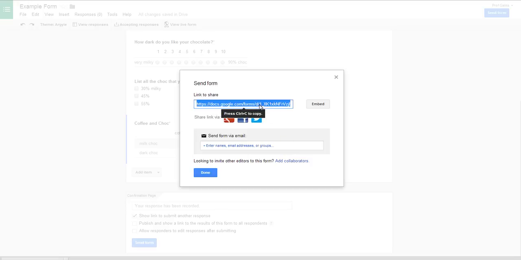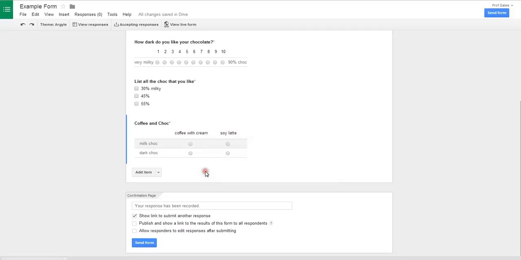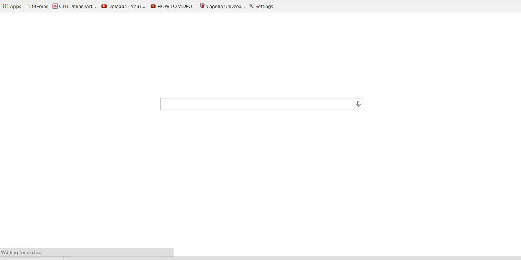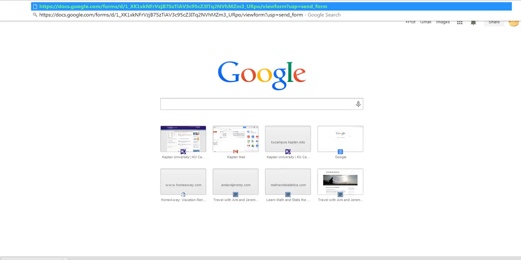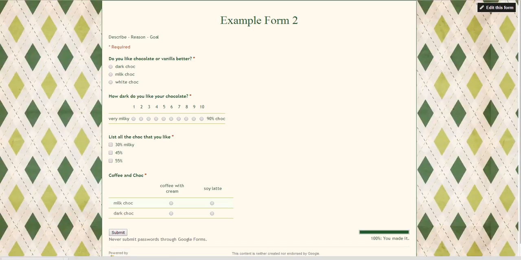If I grab this link, and I'm copying it now, I'll go ahead and dismiss this for a moment. I can open up a new browser window, paste that link directly into that browser window, and there is the form that I just created. Each time somebody fills this out, and let's go ahead and do this now, do you like chocolate or vanilla better? I'm definitely a dark chocolate person.